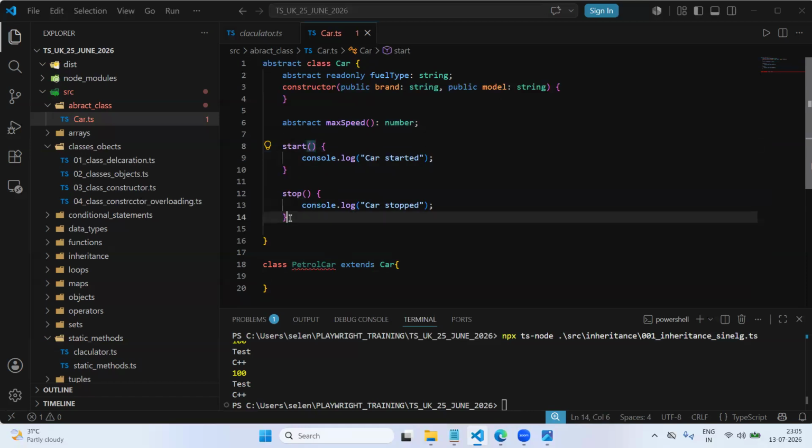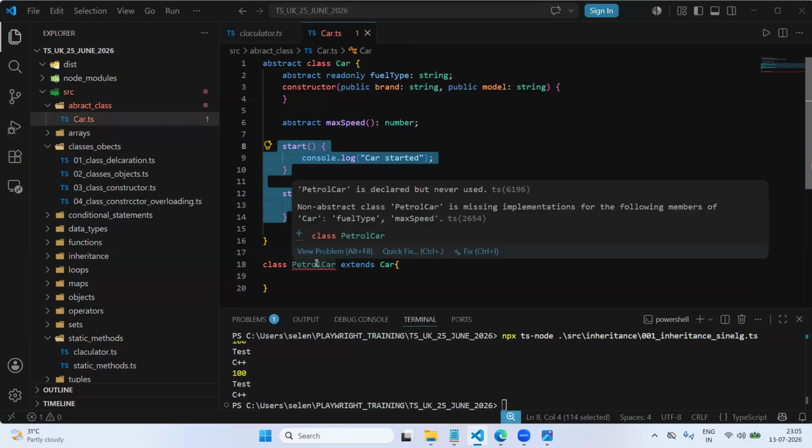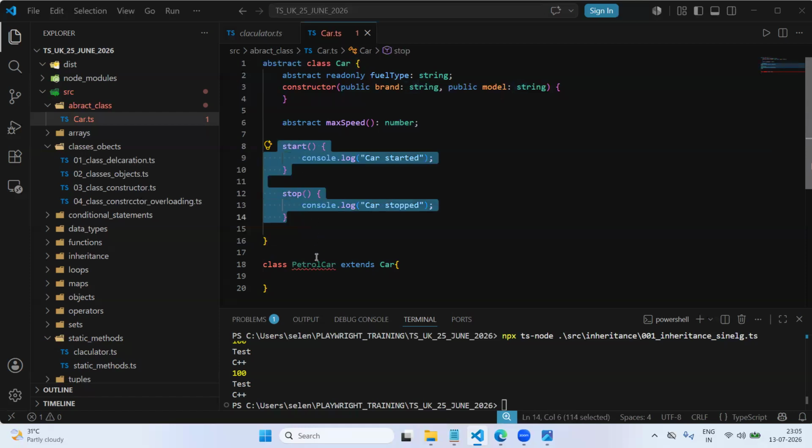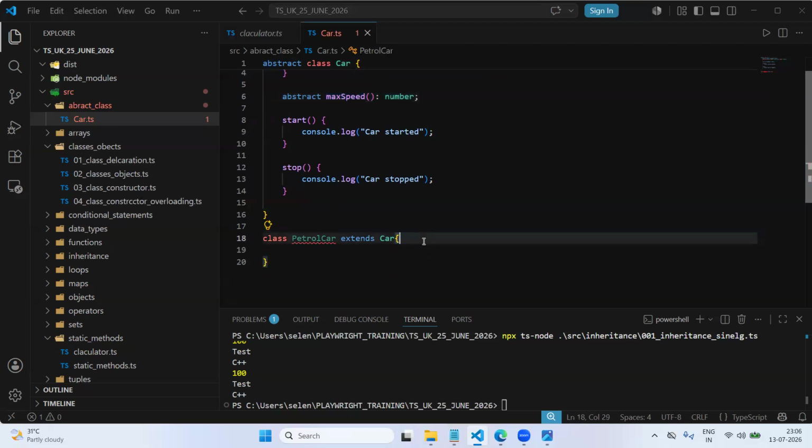Start and stop are concrete methods. The moment I say PetrolCar extends Car, all the variables and methods will be given to the PetrolCar, which is a child class. Concrete methods you don't need to implement, but you must implement the abstract methods because this is the prototype. These two methods' bodies will anyway come to PetrolCar, which is a child class. But the abstract method you did not implement here. This should be implemented in the child class. So now I'll implement only the max speed.